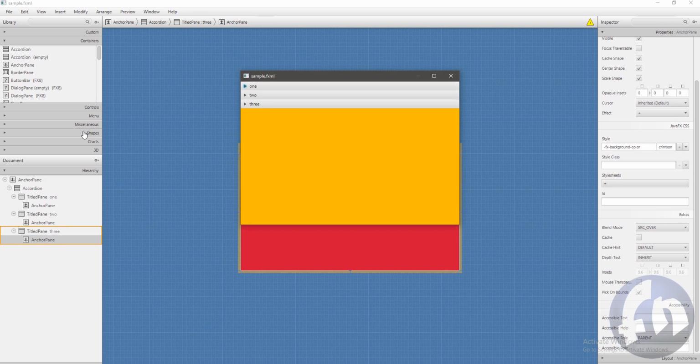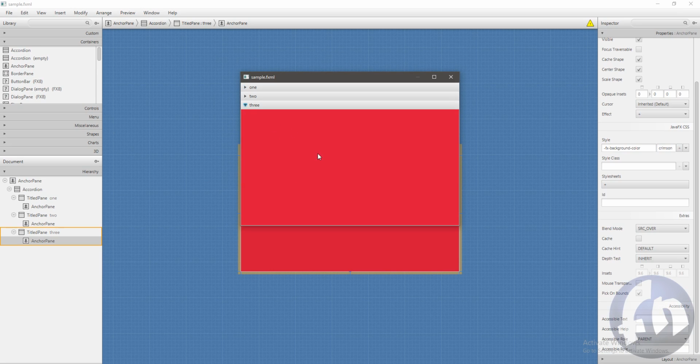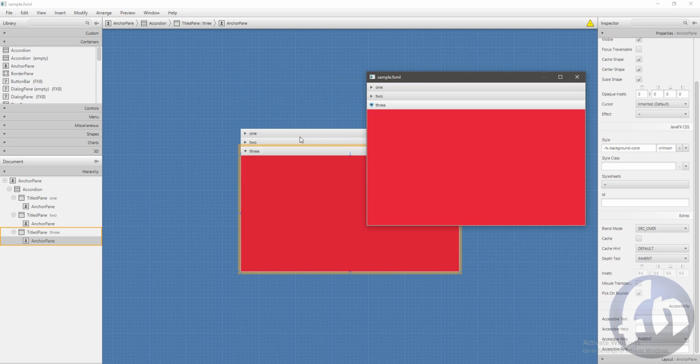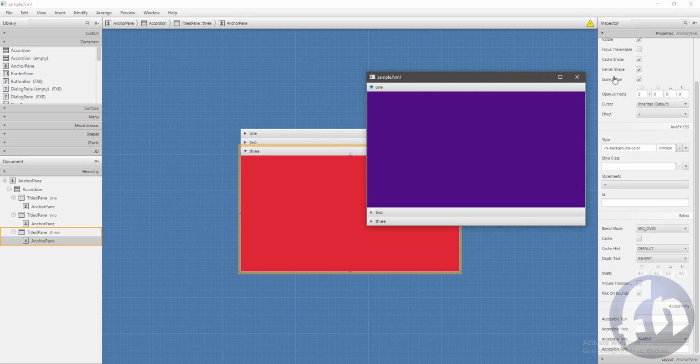So you can see this is the background, this is the main parent. This yellow part, if I can reduce this, it is this parent pane here. Remember, it is the one that has the yellow color, right? You can change this. Now this one is the first one. You can see it's that one that has the crimson. You can see the second one, you can see the third one. That's it. So this is how you use an accordion in your application.